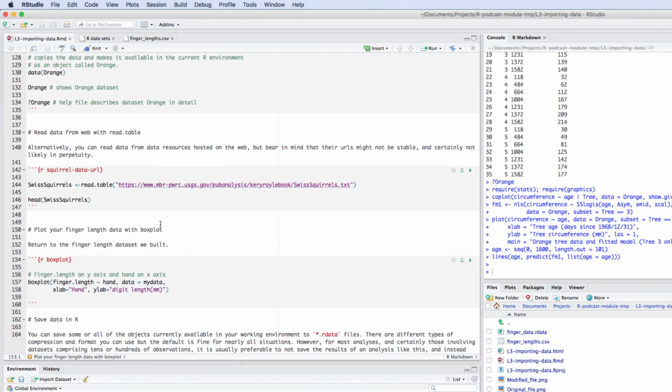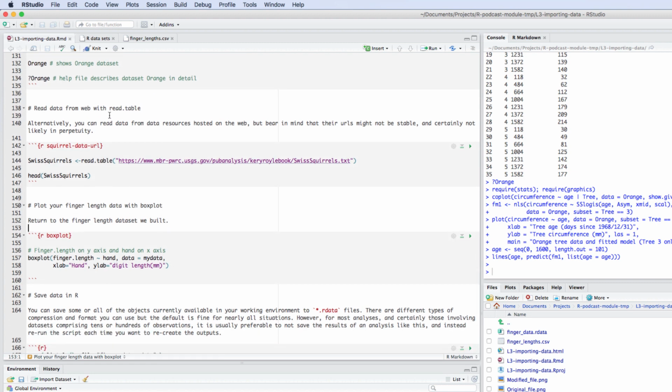Right, so we'll go back. The other way, where else can you get data? The other place you might get data is you might want to read it directly off the internet. So here's an example: we're going to use read.table to read a white space separated file. read.table defaults to using white space to separate the cells.